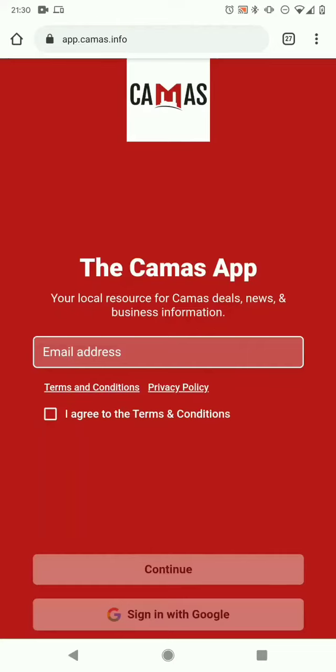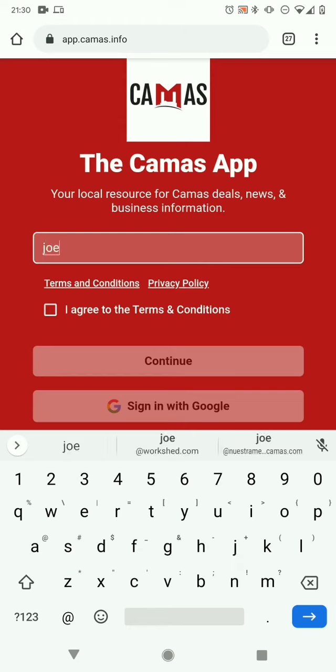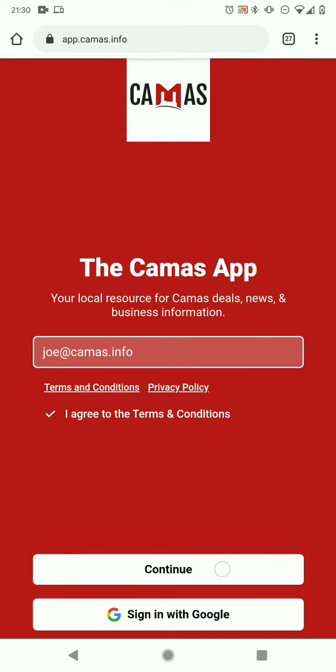Going to quickly show you how to install it on an Android device. So when you land on this screen, either by clicking on a link or typing in the URL or scanning a QR code, the only thing we really need to do here is enter our email address. So I will do that right now. And once we've done that, we just need to check the box and hit continue.